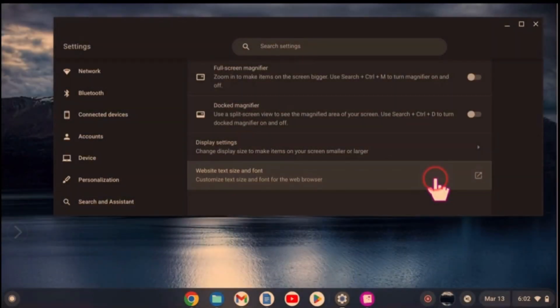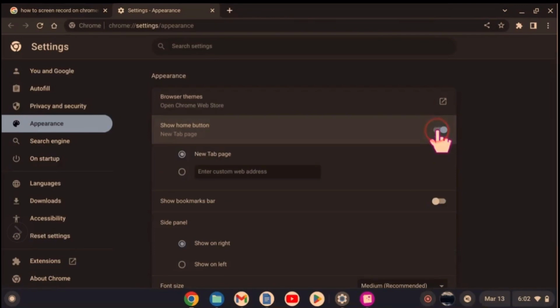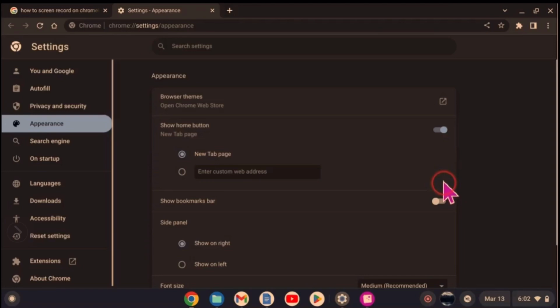Next, we have website text size and font, and you can customize text size and font for the web browser. So we click on that, and it takes us to settings, and it's under appearance. And here we're going to click on show home button. It says new tab page. We have that clicked, or we can enter a custom web address.